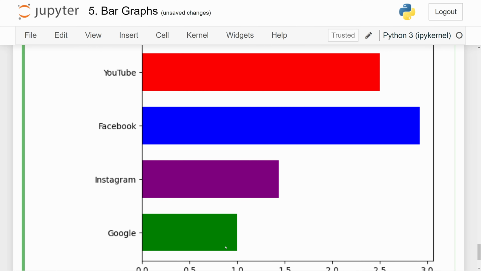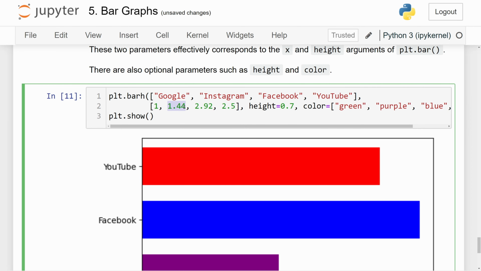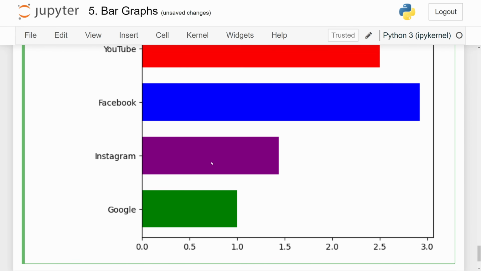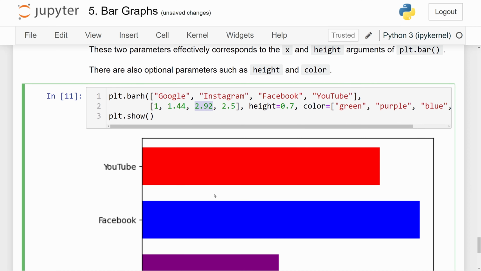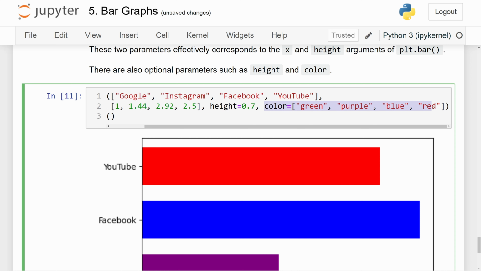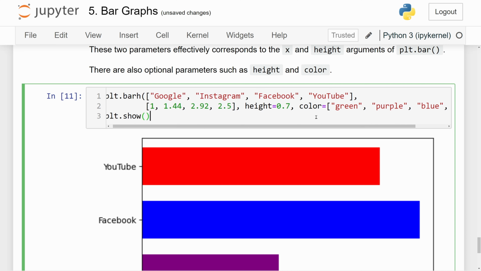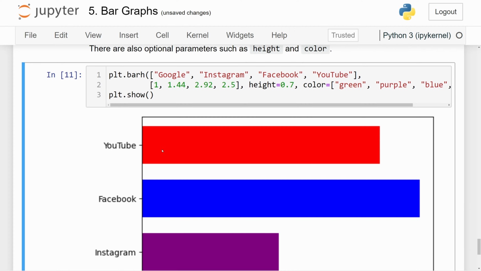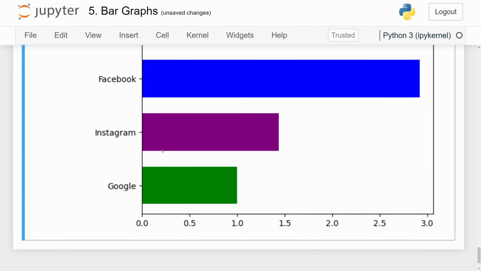The green one has a width of 1. 1.44, we can see it matches Instagram right here. And then 2.92 is going to be Facebook. 2.5 is going to be YouTube. Height, this is kind of like width, is simply from here all the way down to here. That is going to be 0.7. And then we have a list of colors as our last parameter. So this is how you can use plt.bar and plt.barh to create all sorts of different bar graphs using Matplotlib.